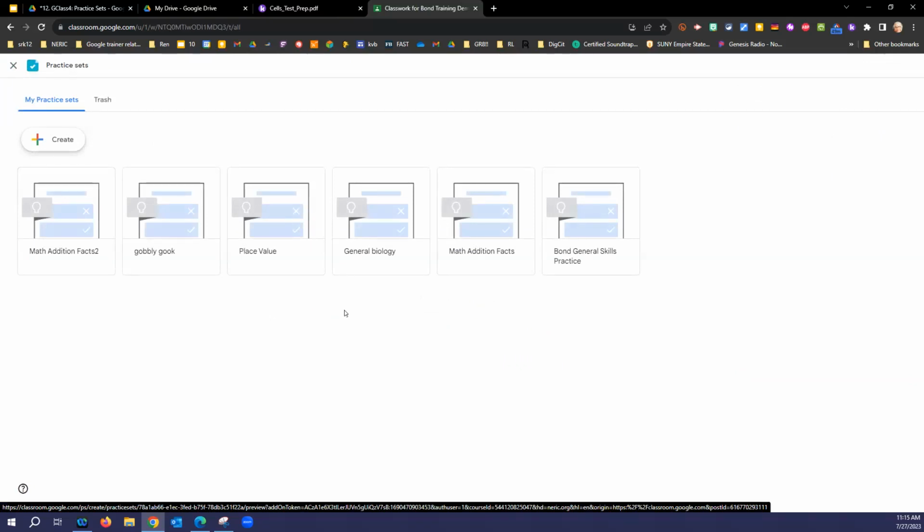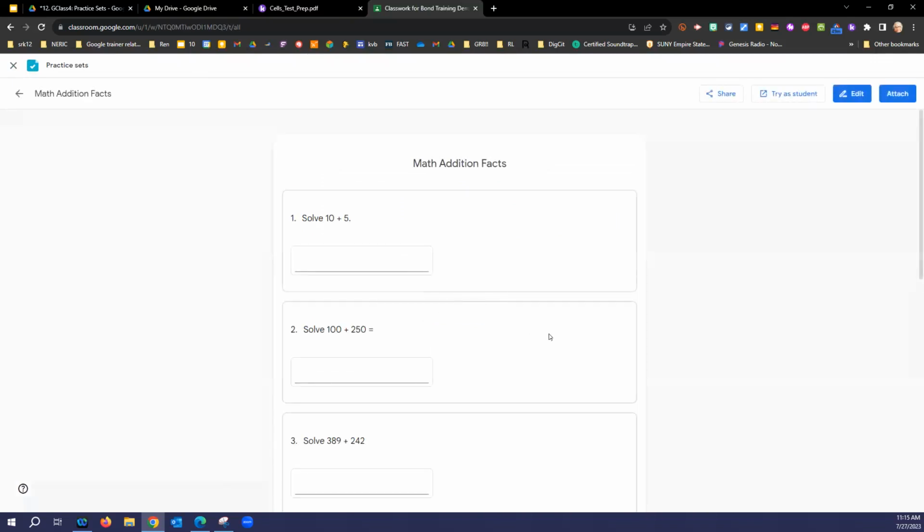So if you didn't pre-build it and you're like, you know what, I'm in the middle of a lesson and I realize that my kids need a little bit more work. They're doing something independently. I'm going to make them a couple examples in here so they can practice. I could create from right in there. Well, let's say we're just going to load these practice facts up for them. And you'll see your options. Share, try as a student, edit. I'm pretty good. I'm just going to attach it.